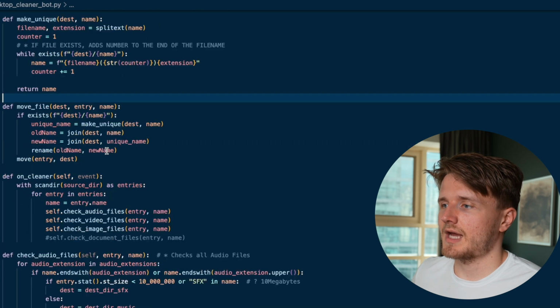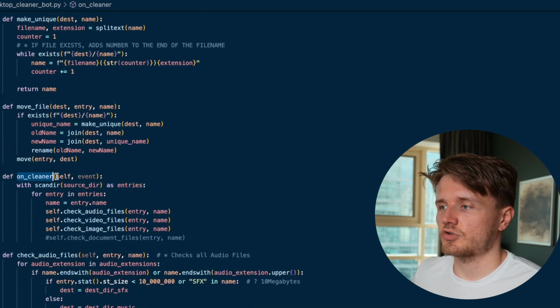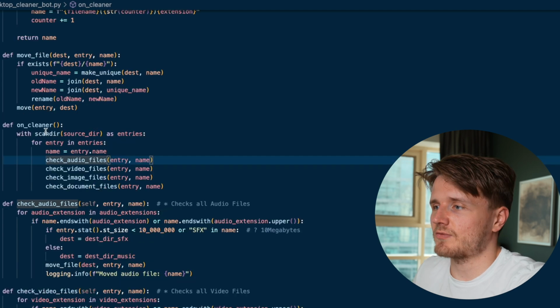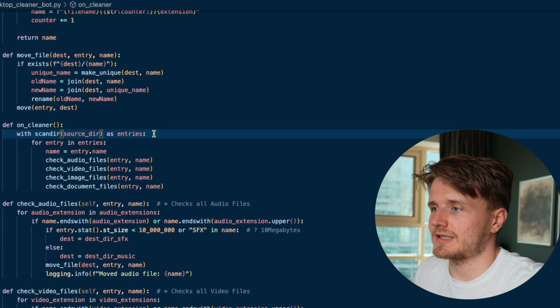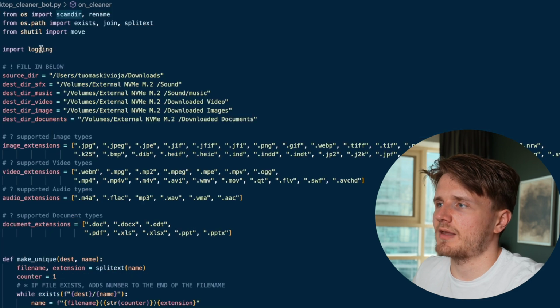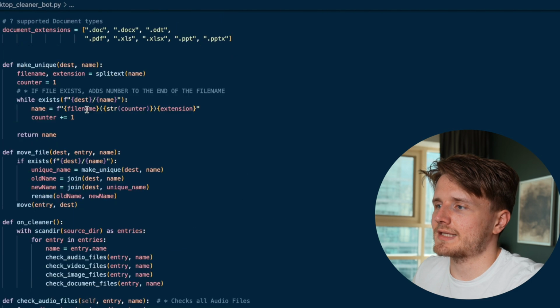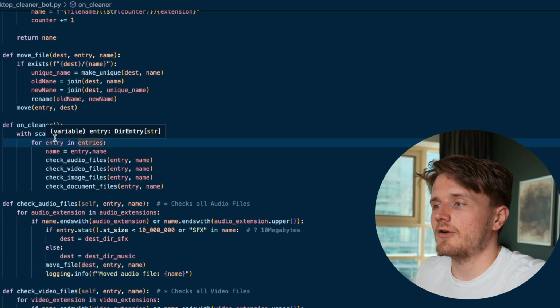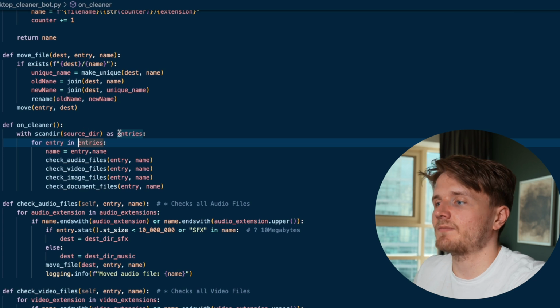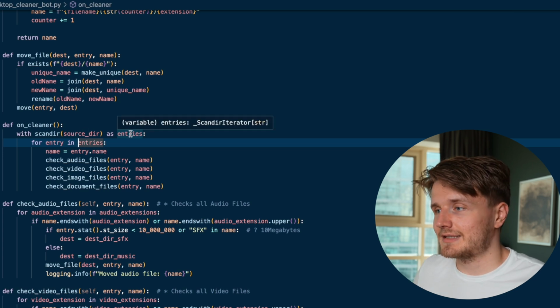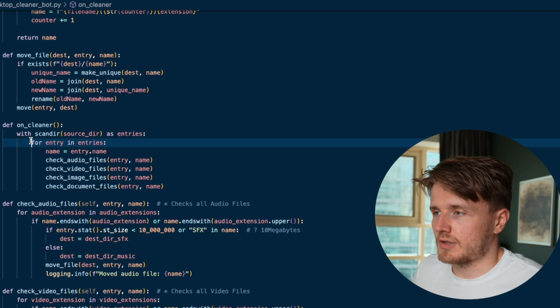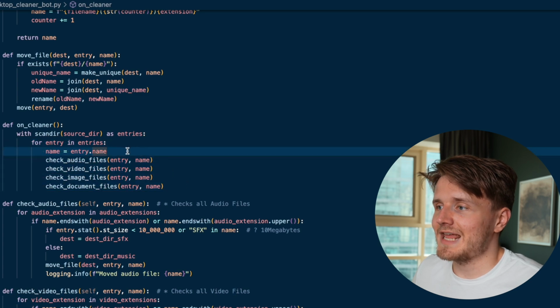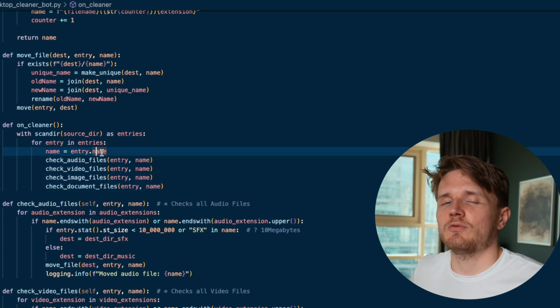And then we have this onCleaner function, which is the main function. This function is going to run, and then with scanner, with the source directory as entries, this function in here, which we have imported from the OS library in Python, is going to actually take every file in this directory, and it's going to return it to you as a list. And then we're going to loop through that list with a for loop, get the name using entry.name, and you would find how to do this in the documentation and everything like that.